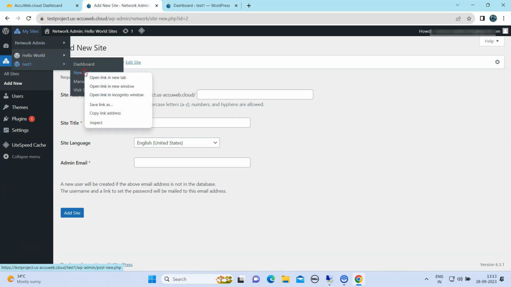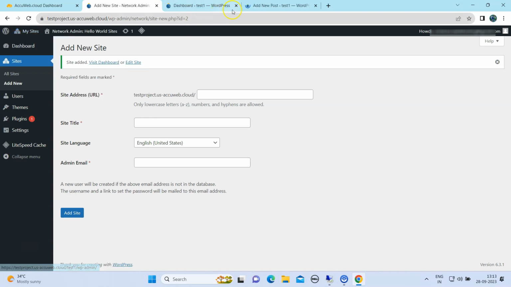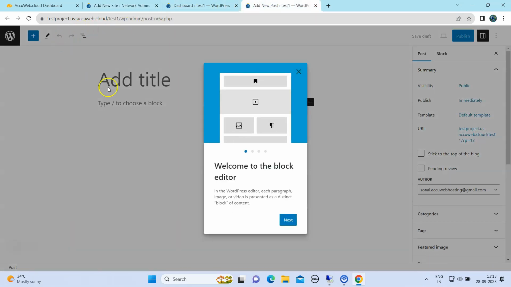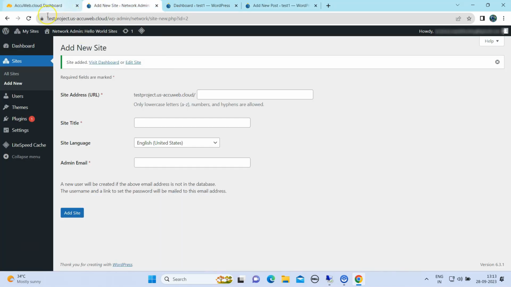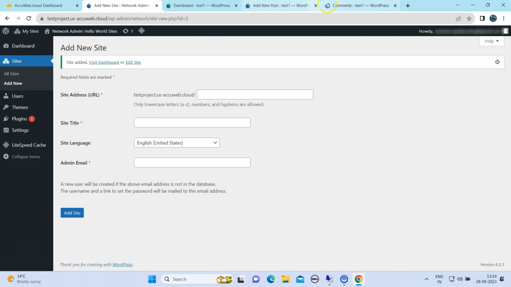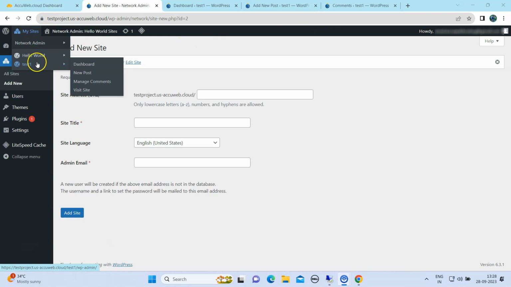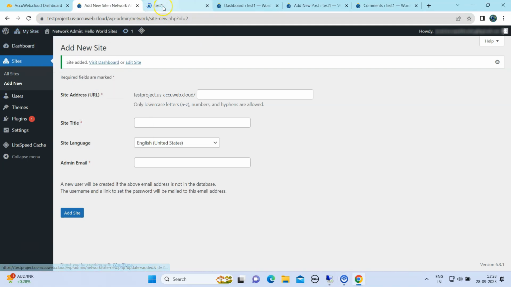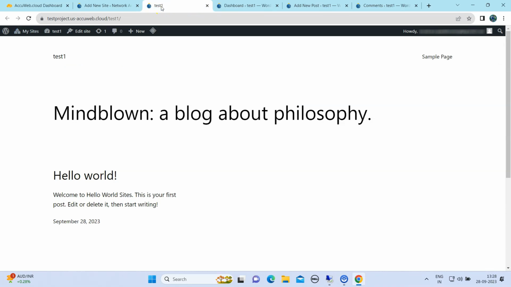Add new post to your site. Manage comments. Or we can simply visit the site. This way you have installed multiple WordPress sites on AccuWeb.Cloud.